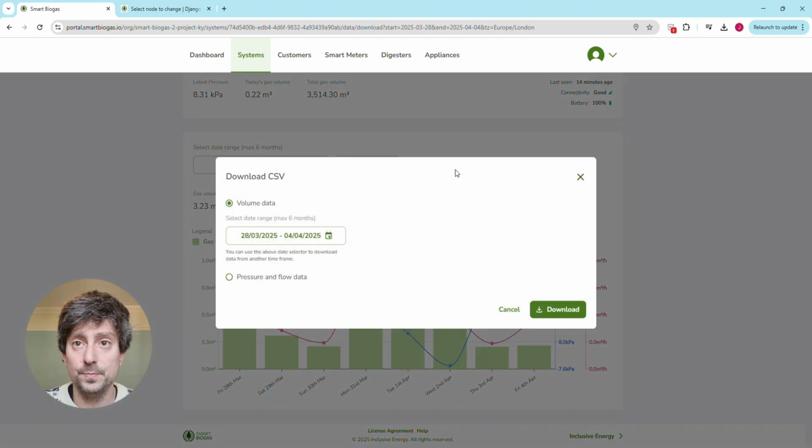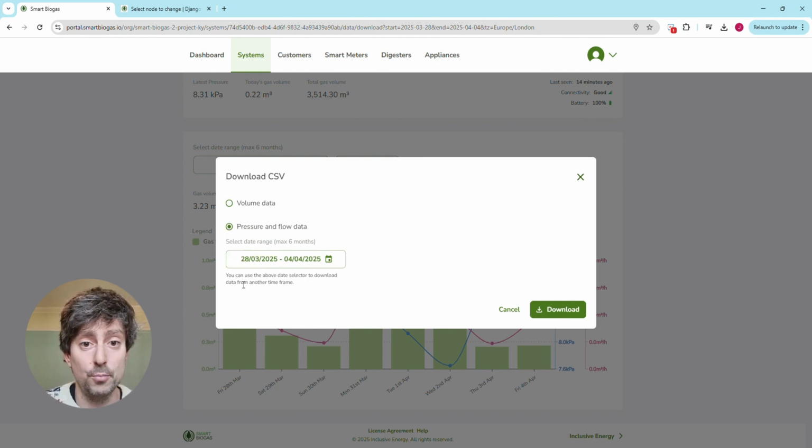If we click the download button, it gives us two options. We can either download just the volume data, which will give us information about each time period and the amount of gas that has been consumed within those time periods for this one system, or we can choose the pressure and flow data, which will give you a minute-by-minute CSV file, so you can use it in Excel. It will give you the minute-by-minute breakdown of pressure and flow. So you can take that and use it in another application. You can do your analysis as well, which is pretty useful.